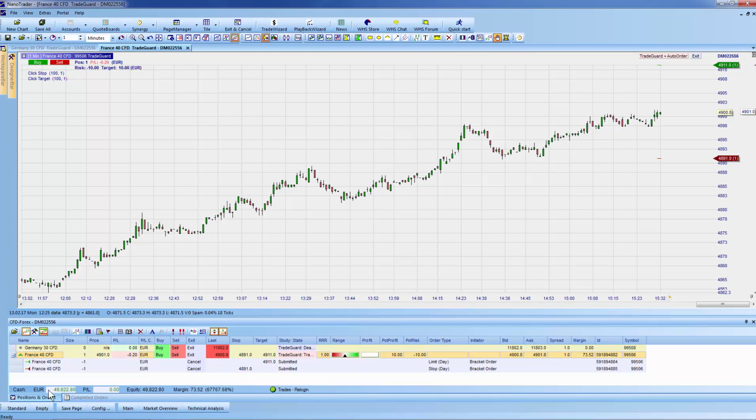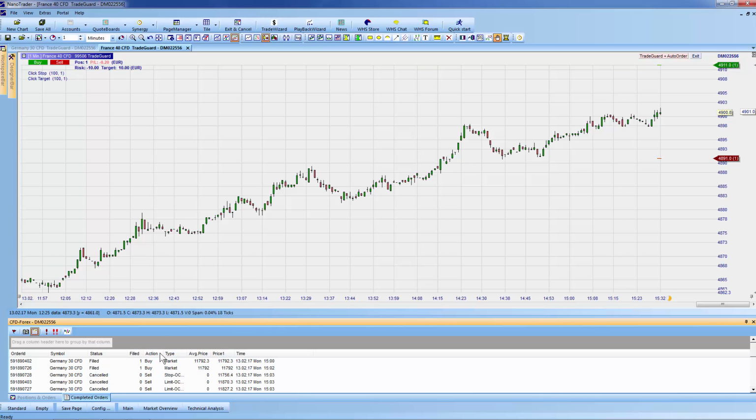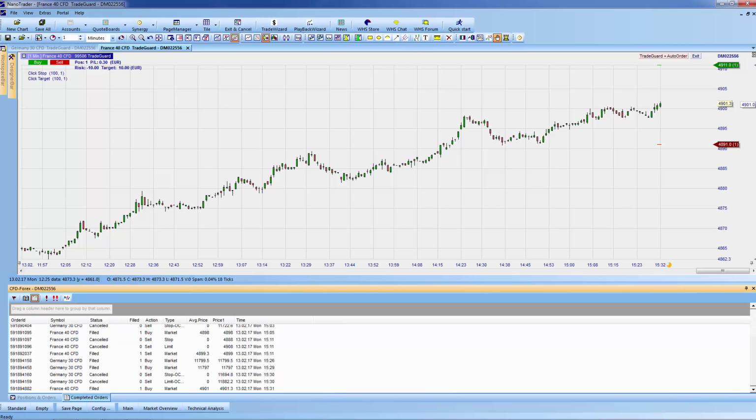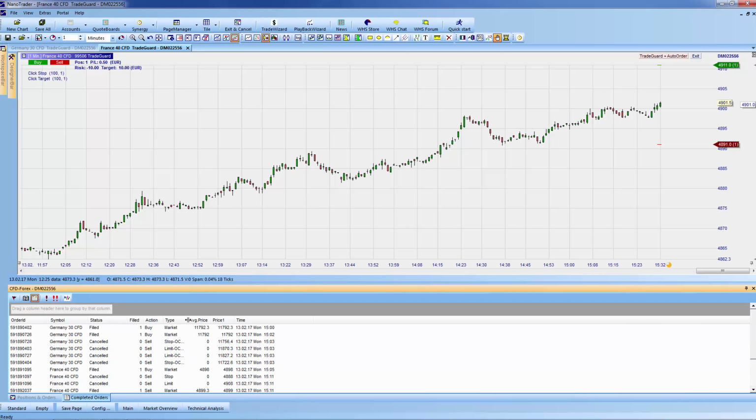Looking down at the bottom, you can see that my P&L is minus 20 cents. The margin required by my positions in total is shown here, as well as the cover of my account in regards to the margin. Going over to the completed orders, I have a full history of the orders placed, filled, and cancelled today. So here you can see the action, buy or sell, the type of order, the average prices, and the time of cancellation or execution.